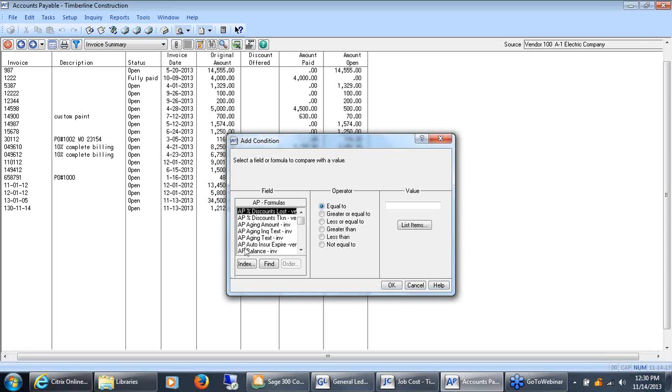And you can actually look at these formulas by going into tools and formulas. I don't think we have time to do that today, but underneath tools and formulas, you can navigate through there and see what some of these formulas do. But this particular formula says AP balance of the invoice. So I'm going to compare that. I'm going to say that that's equal to 0.